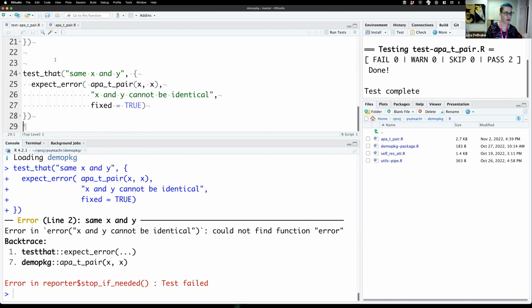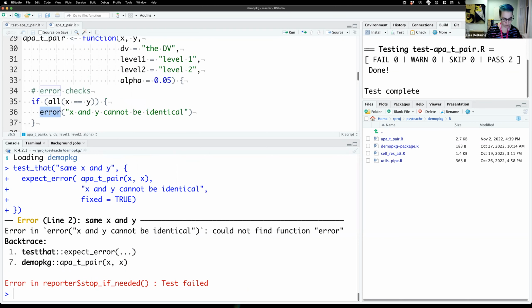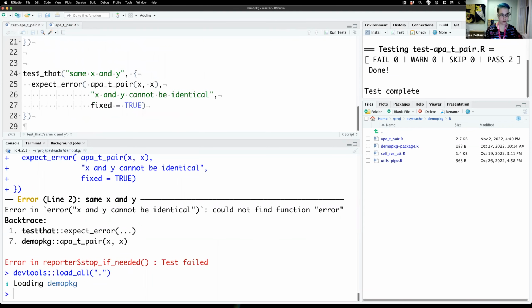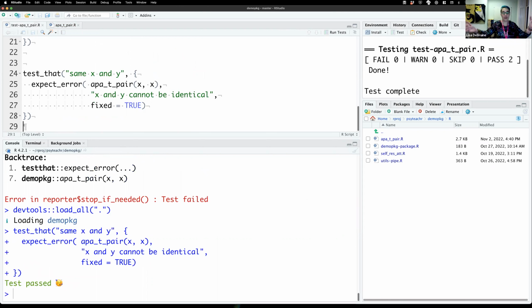could not find function error. Can somebody remember why the function error isn't existing? Have I got the wrong... Oh, no, just stop. It's not error, it's stop. Let's reload that. And now our test hopefully has passed.